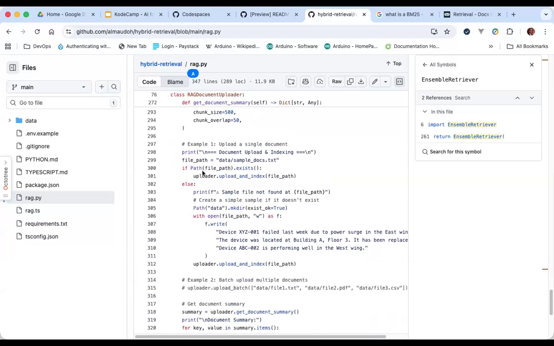So anytime I want to upload a file, we call on the uploader, upload an index. It does that, and that's just how we do upload. But if we have multiple files that I want to upload, remember, then we can use the upload batch if we want to upload multiple files.